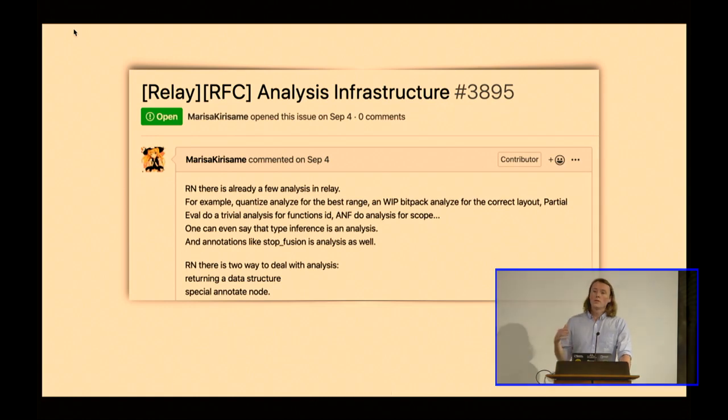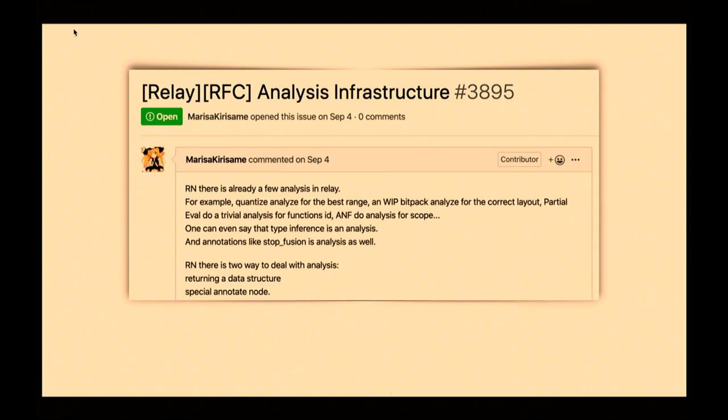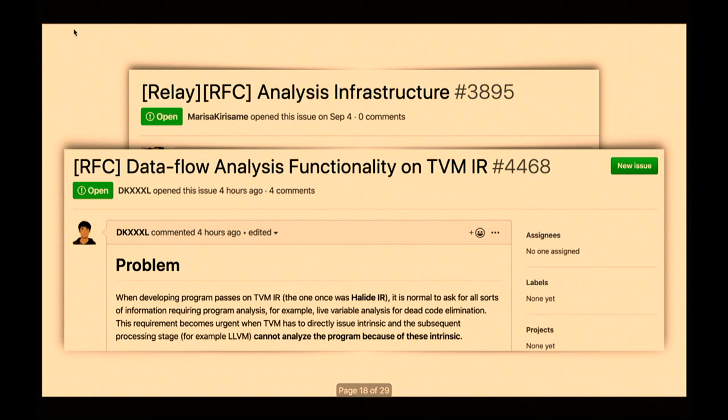So not only is this a big problem, but it's also something that the community wants. Just recently, Marissa posted an RFC for analysis in Relay programs. And in addition, just yesterday, somebody posted an RFC for data flow analysis over TVM IR. So clearly there's a desire from the community to have a few correct ways of doing analysis in Relay.